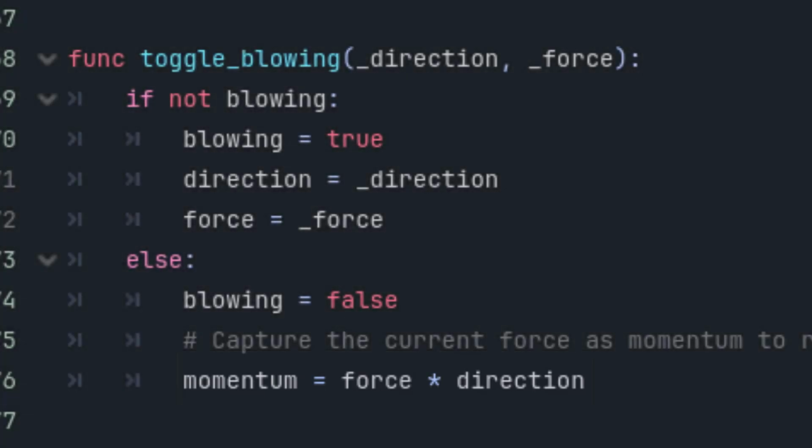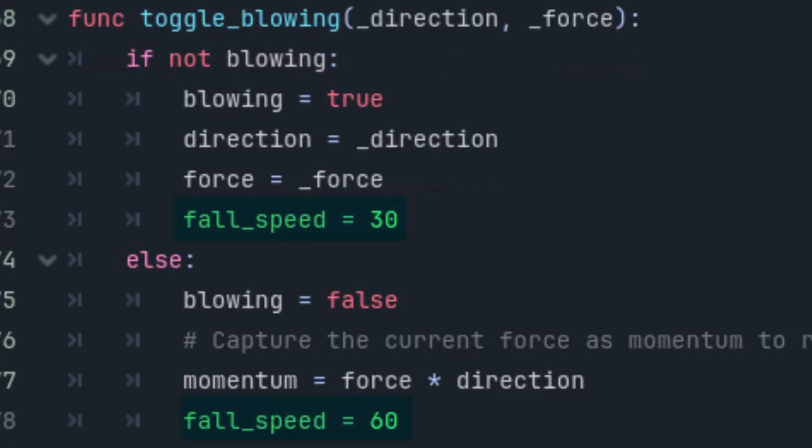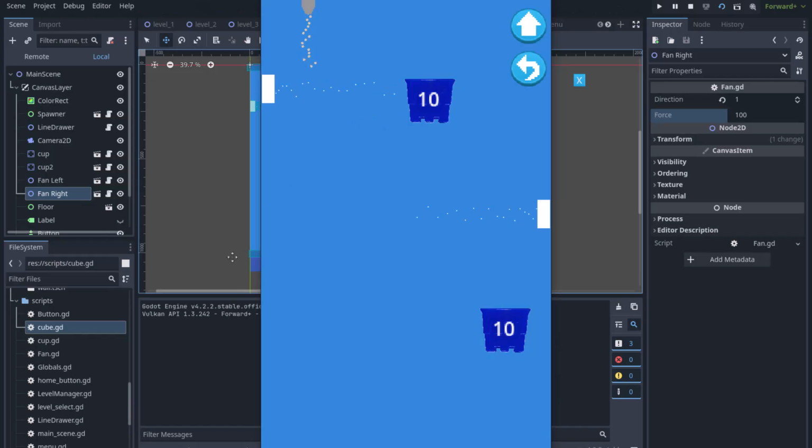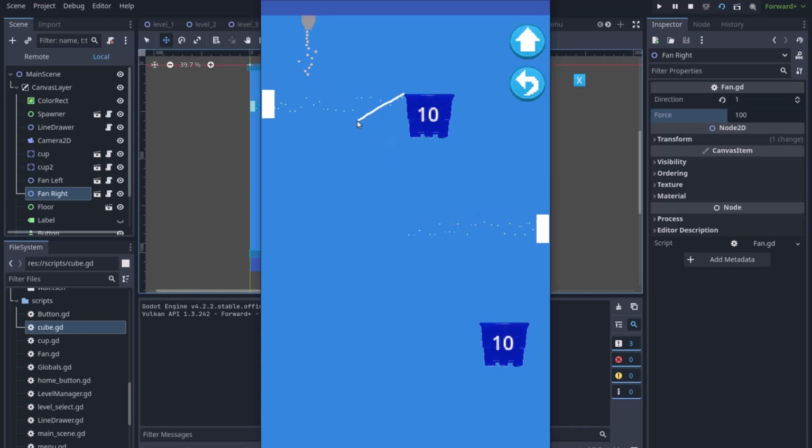The problem is that the sand is traveling too fast, but if I slow it down, then it won't blow as far as I want it to. So my solution was to change the fall speed while it's blowing to half of its normal speed, and then change it back when it's not. This allows me to reduce the force by a lot, in this case to 100. And as you can see here, it still blows just about as far as it normally did. And now it doesn't go through the platform. And it's working just as I wanted.